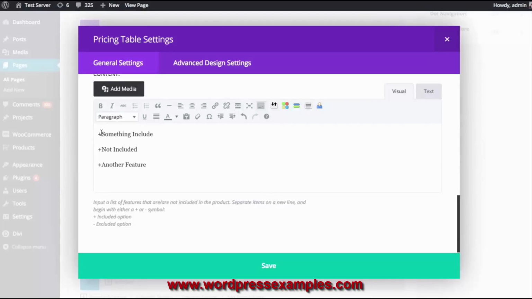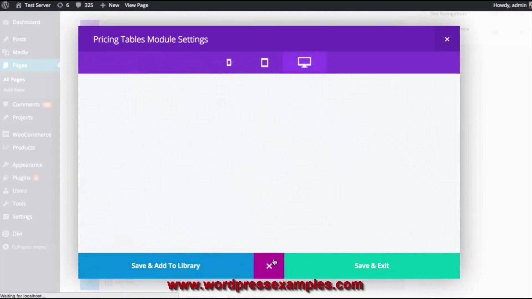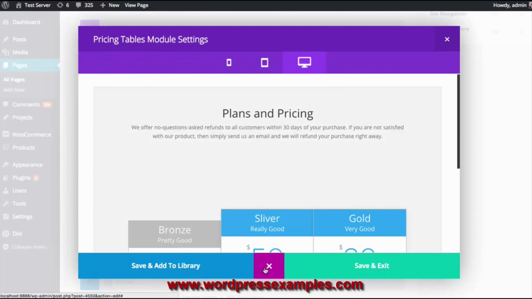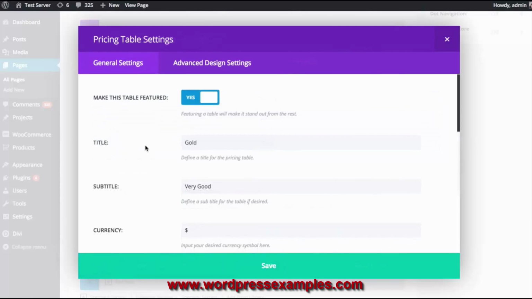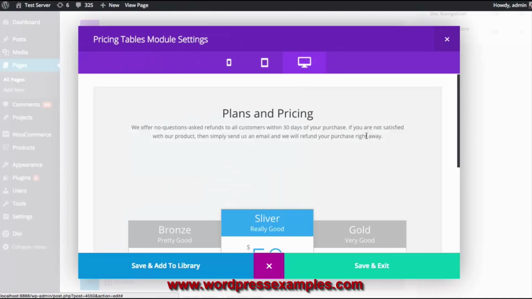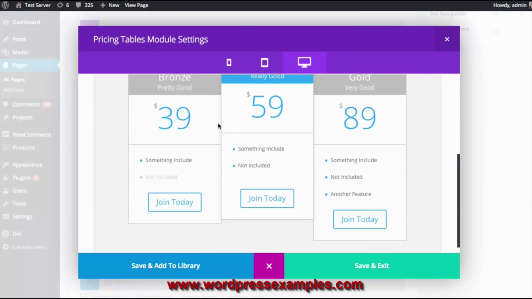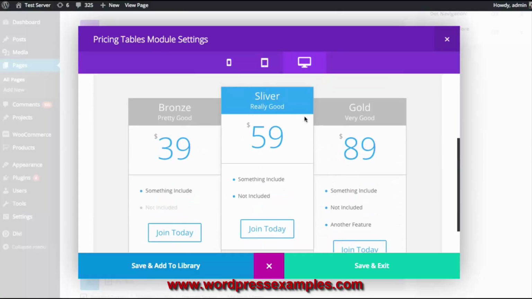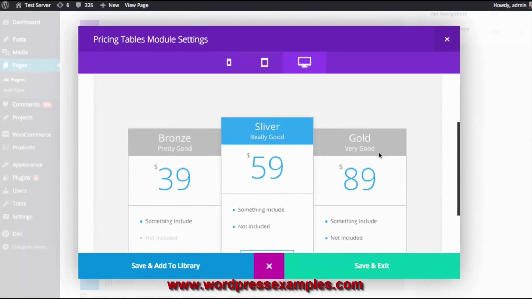So we want to make sure that has a plus symbol. Make sure there's no space between the plus symbol and the item, so no space, just plus, and then start the feature on the new line. Oh, and actually I want to make sure this one isn't featured. That wasn't my plan. Okay, so previewing this again. Now we have our finished pricing table with three packages, bronze, silver, and gold. The more expensive, the more features that are included. And that's looking pretty good.